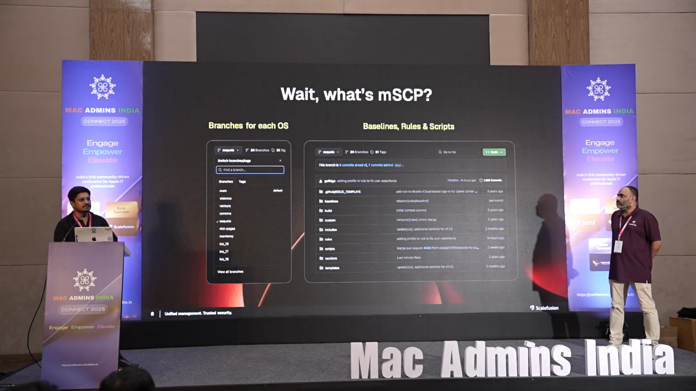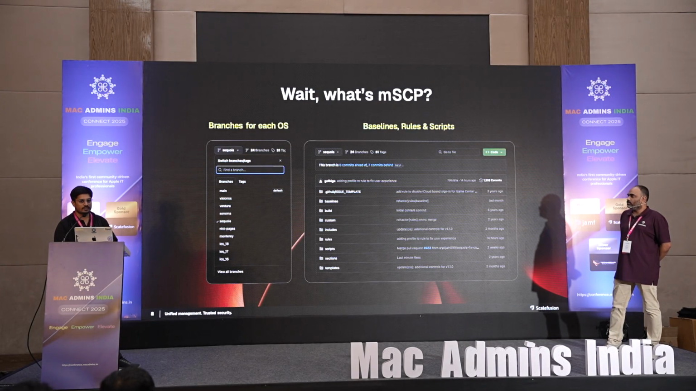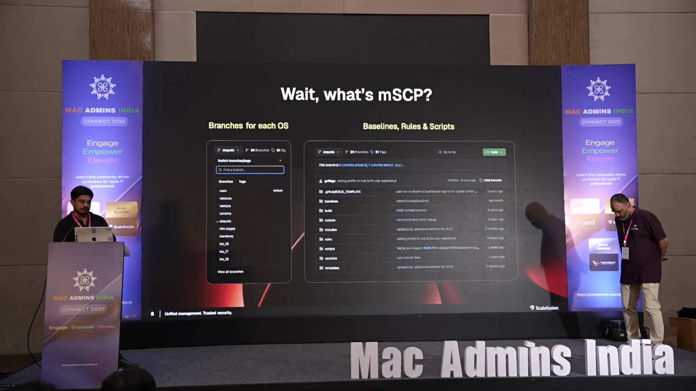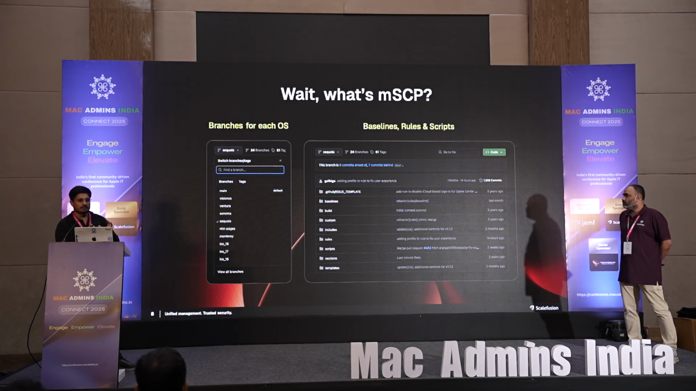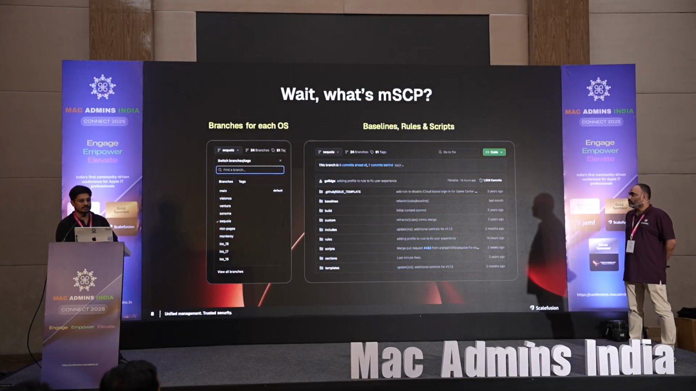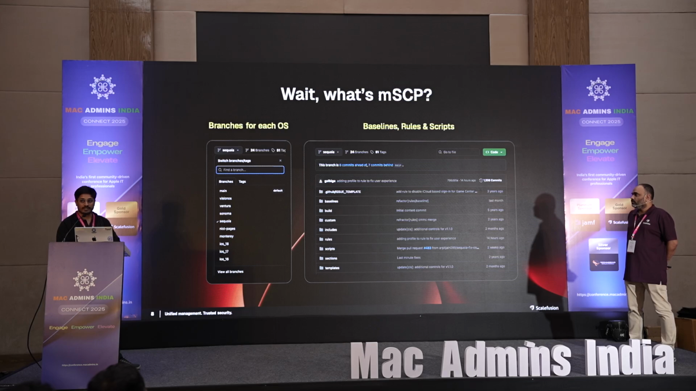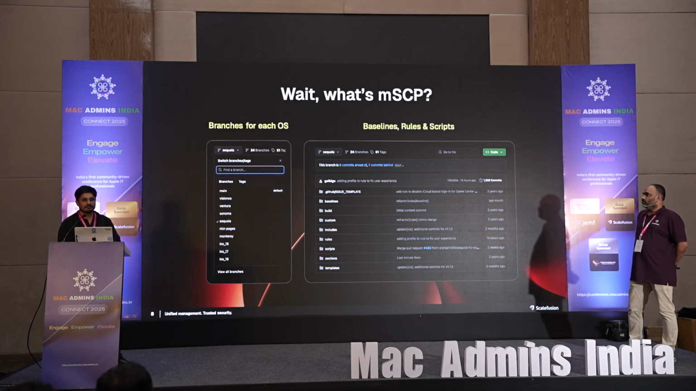Now, baselines is a set of rules. And how do we get to know about it? We have a rules folder. It is a collection of all the rules supported across all the benchmarks. And the scripts. So to basically combine everything into one single executable script or a single PDF, scripts are used to generate those guidelines. So without these scripts, it is just a knowledge base. These scripts let us compile the whole project.